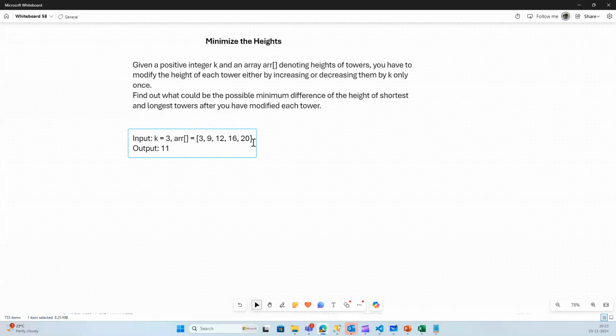Okay, so now to solve this particular question, the intuition is very simple, right? We need to decide till what point in this particular array we will be increasing each element by k, starting from the smallest numbers. We will have to decide till which number we will be increasing each number by k, and after that number we will be decreasing each number by k. So we need to decide, starting from the smallest number, till which number we have to increase, right?